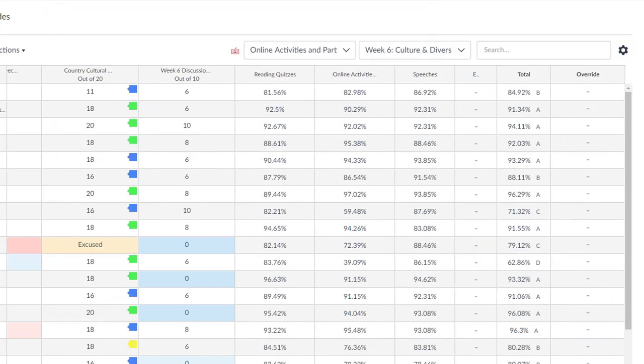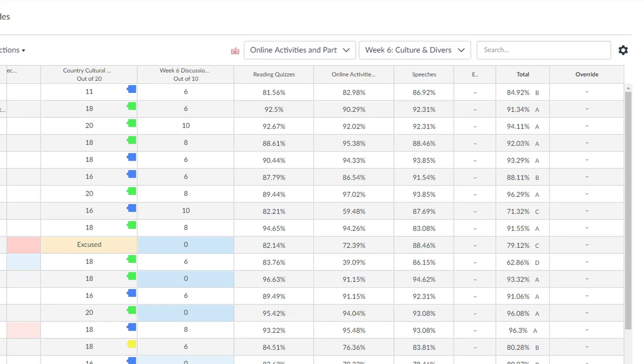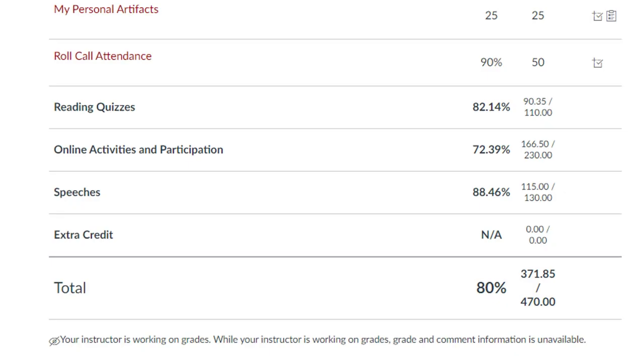To the right of the total column, the Override Grade column will appear. Adjust any grade as needed. In the student view, any grade in the override column will be represented as the total grade.